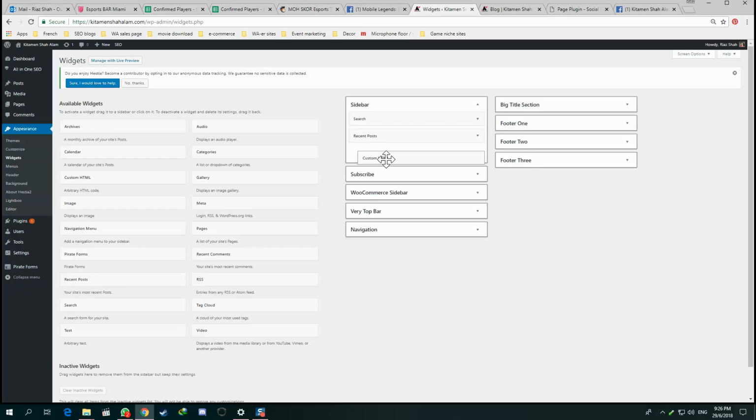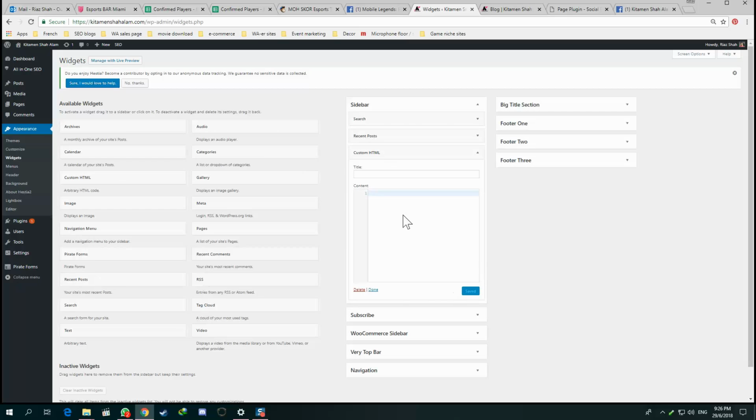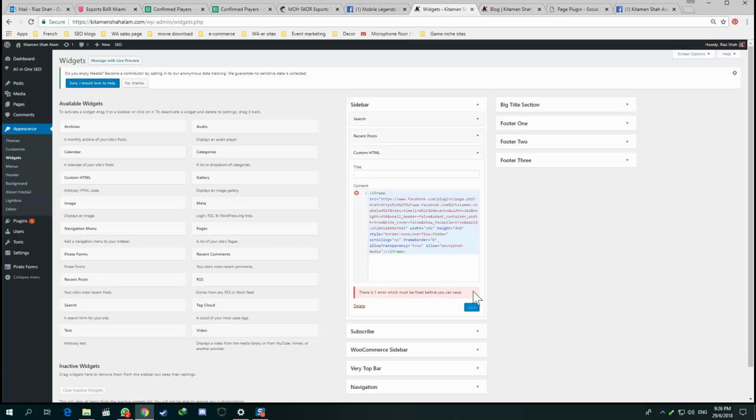Okay, drag it right here, custom HTML, and paste it. You can't really paste it. You have to actually control V. Okay, control V to paste it and save. There is one error which must be fixed before you can save. So this is the error that was actually causing this. The error is the attribute name of allowTransparency must be lowercase. So you need to take allowTransparency and make it lowercase.